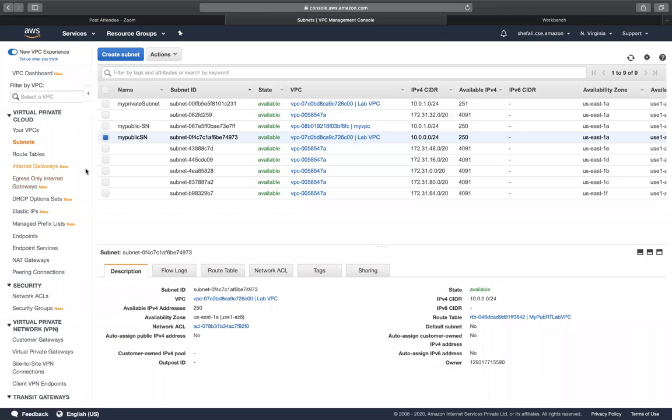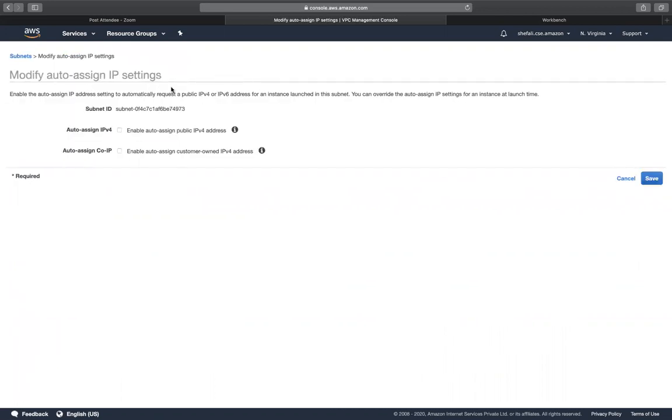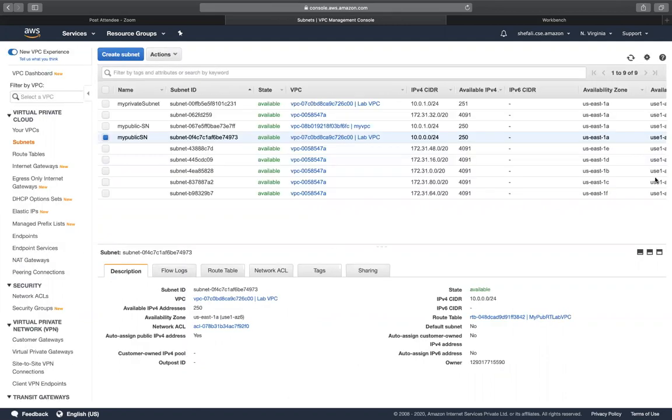Yeah, so next step is we are going to check a setting here. I will go to my public subnet, click on the actions, and modify auto assign IP settings. I'll click here. This is so that the instances in our public subnets will have public IP addresses. So this is done. Now we are going to create an EC2 instance.